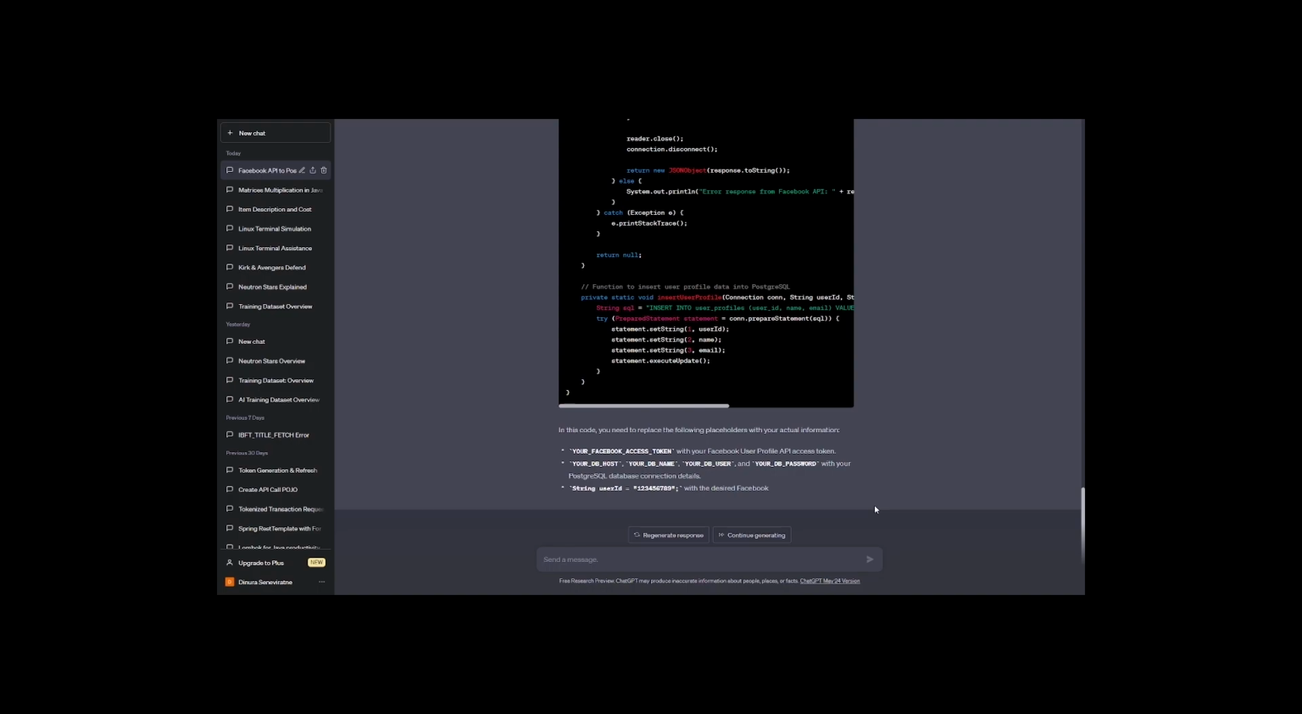All right, so that's the code in Java, but I don't actually want to use this library. Let's try using something else.